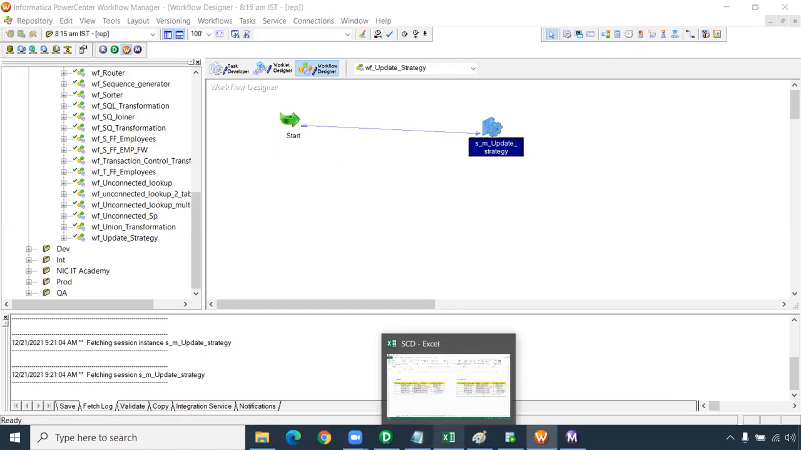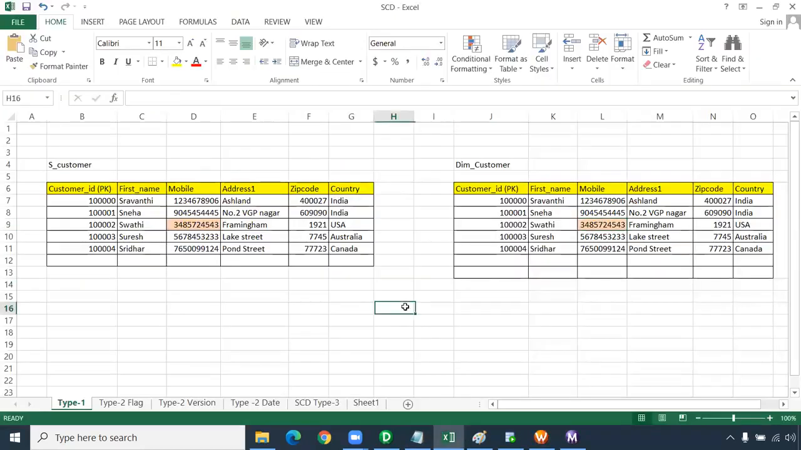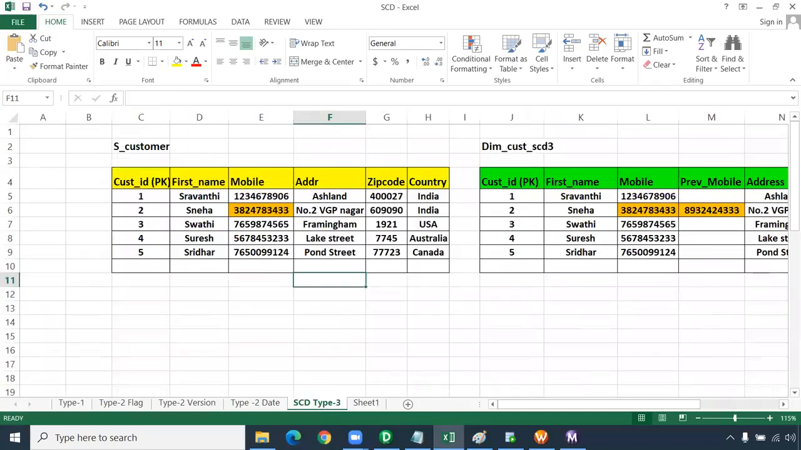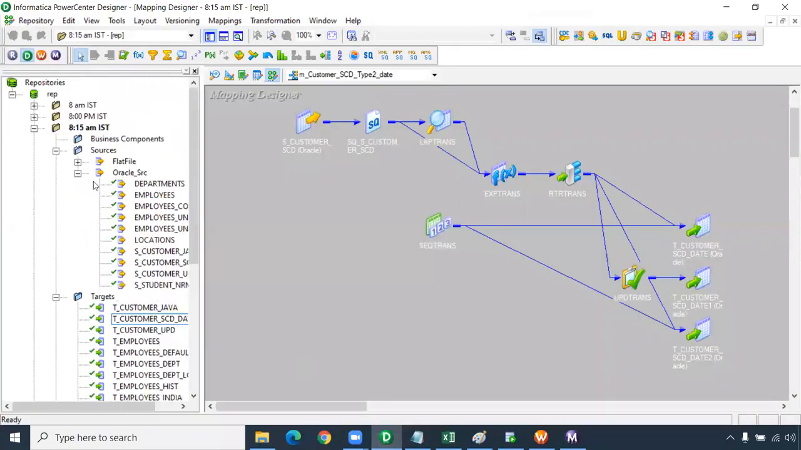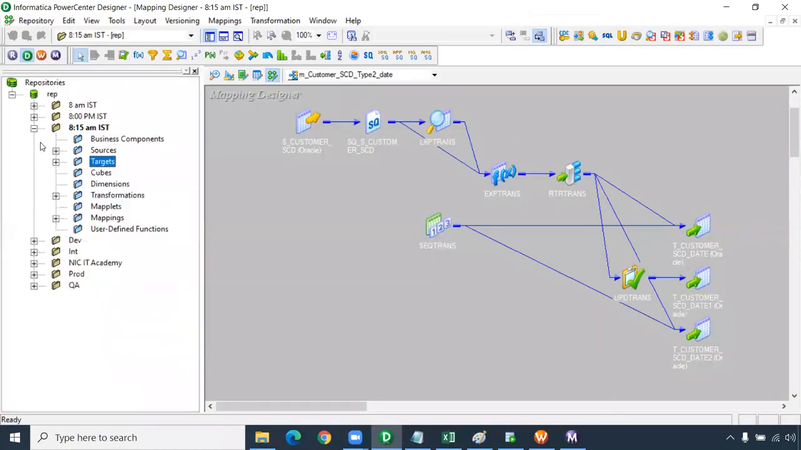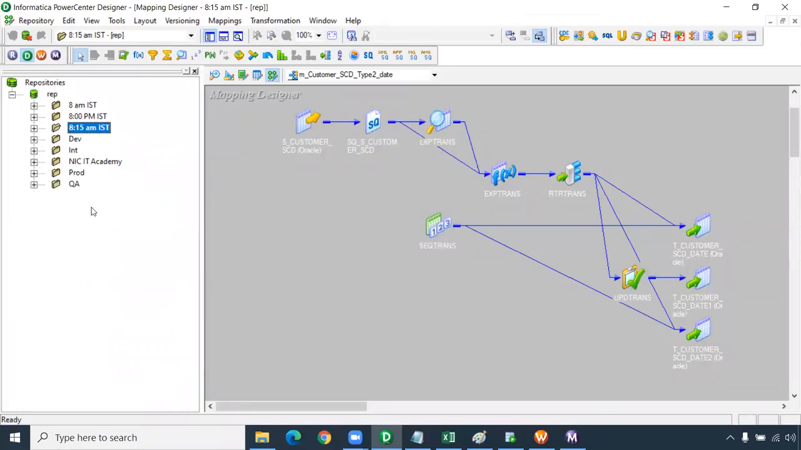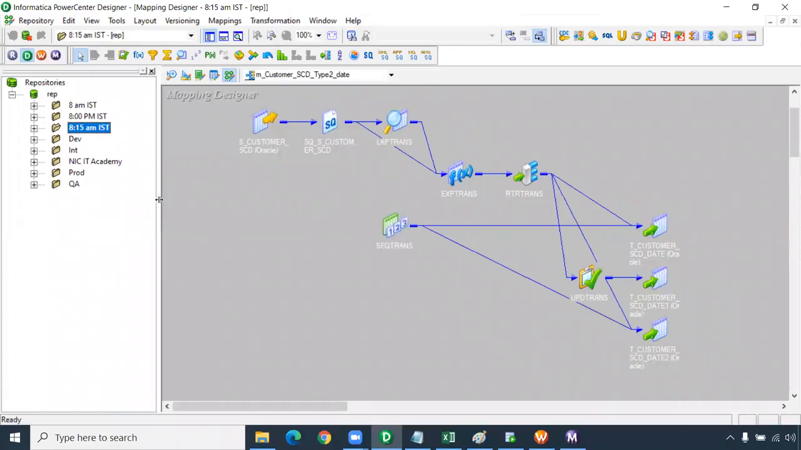Okay, so up to now we have completed SCD. Tomorrow we will see SCD type 3 and we will go for reusable transformation and mapplet. Then we will go for the workflow level task. We have another 11 or 12 sessions. By this month end we will try to complete, or 1 or 2 sessions will be in January. We will see how to do it.